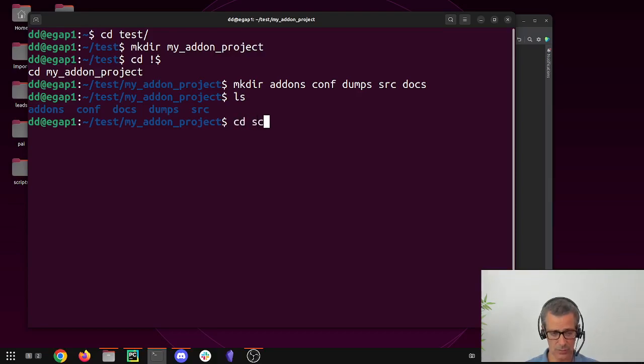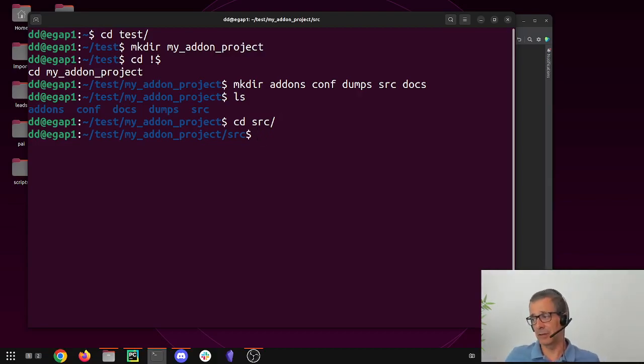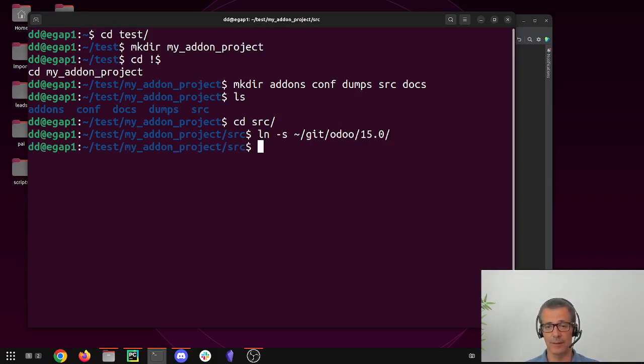So I'll just cd into SRC. That's the next thing to do. And since I have like 20, 30 projects on my laptop, what I do is that I use symlinks. I have the code of the servers, the open source server and also the enterprise, in a folder, and I just link it. So I'll just do ln -s and then I'll point to git Odoo. I'll use version 15. And this is going to create a folder 15.